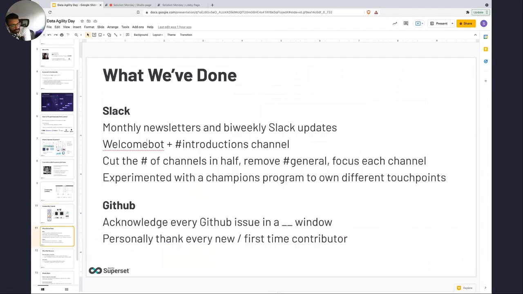So how have we actually put some of the ideas that I mentioned earlier into action? We've done a number of things. This is really just a snapshot. I think these are some of the more impactful ones, and some of them seem pretty simple. It may not work necessarily for your community, but I can go through each one of them. In our Slack community, we have monthly newsletters and bi-weekly Slack updates, and these are by far the most engaging pieces of content that we put out.